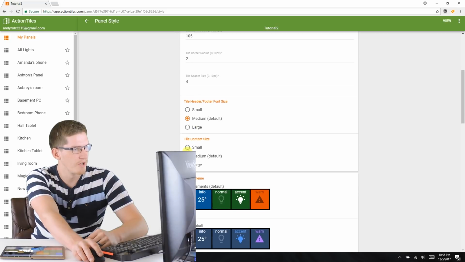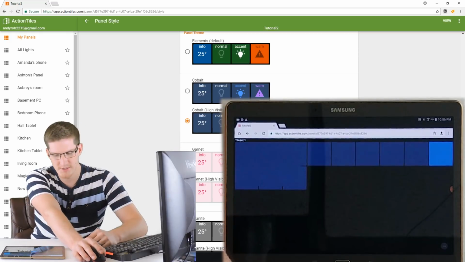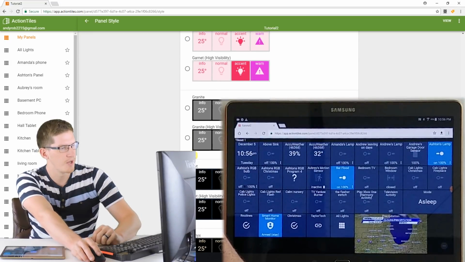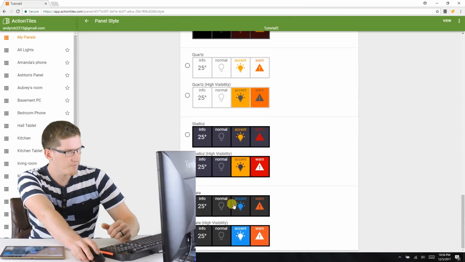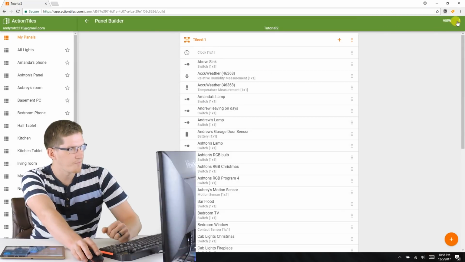We can change the tile header and the content size. We're gonna leave that right now. I like the cobalt high visibility because when a light is on, it will show up darker, but they all have their own high visibility options. I just like the blue. Go back out of the panel style.